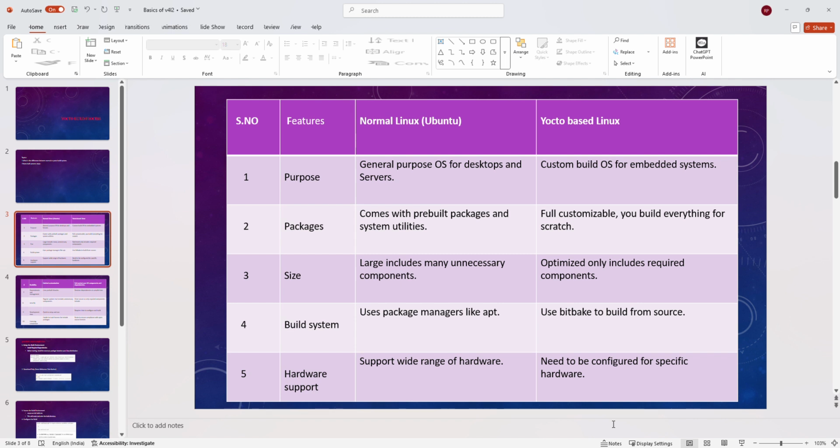So I'm just comparing normal and Yocto-based. It's just the basics, I'll explain only from an interview point of view. It's not in depth. Okay. Here, the purpose: a normal Linux build system is a general-purpose OS for desktops and servers, and Yocto is a custom-built OS for embedded systems, meaning custom builds for a specific board or a specific SoC, building that embedded system.